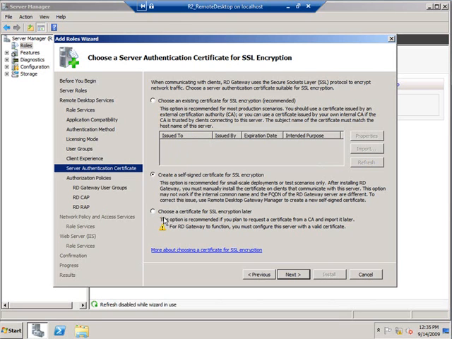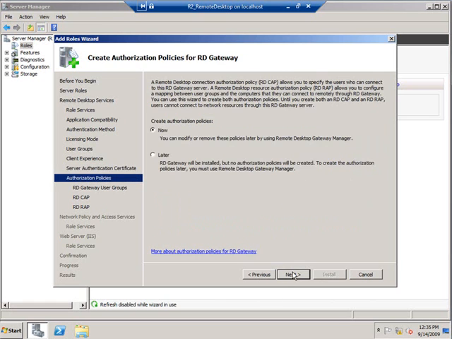Now, this third option, choose a certificate for SSL encryption later. Well, if you plan on importing a certificate later on, you could select this. However, you will notice here that for the remote desktop gateway to function, you must configure the server with a valid certificate. All right, so we're just going to use a self-signed one. It'll be fine. And we'll tell it next.